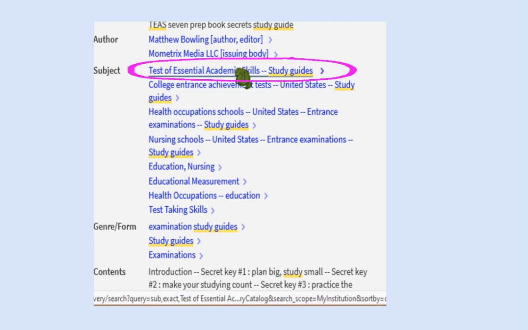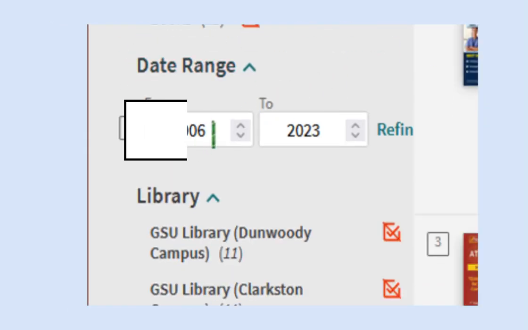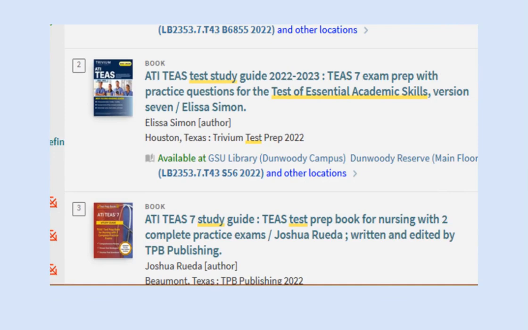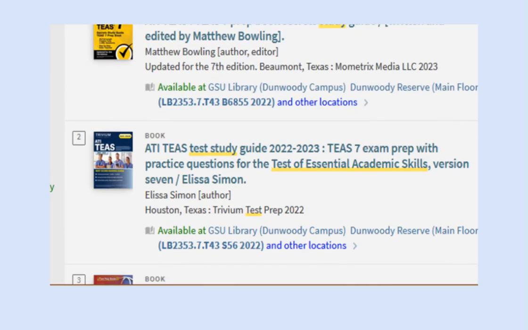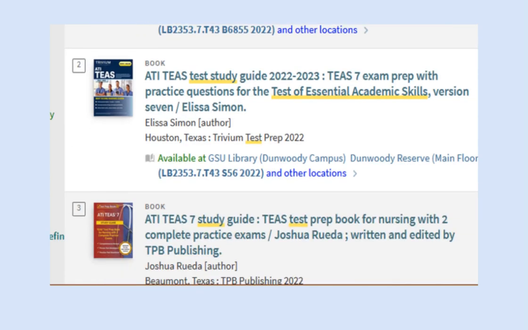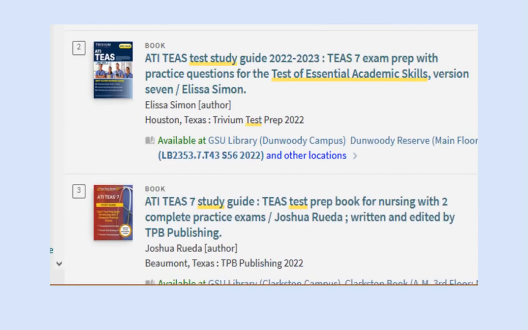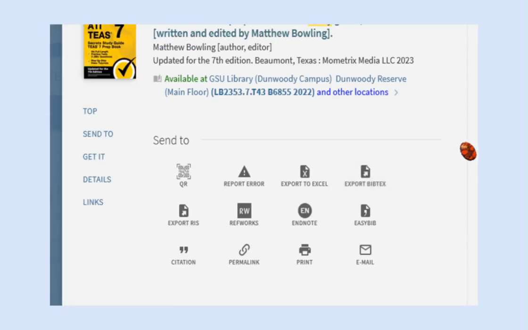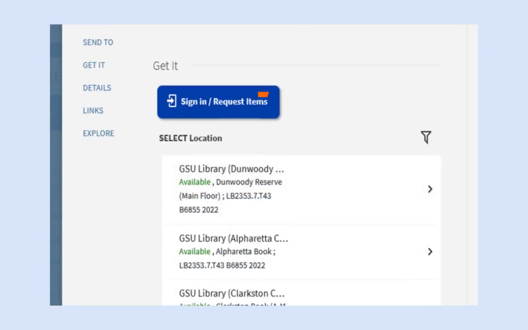We click, and we don't want to go all the way back to 2006, so we change this to 2020 and refine, and we have only 7 results, and they're by date newest, and we have a choice of 4 different books. Let's see if we can find them. This is on reserve at Dunwoody. This is at Alpharetta.